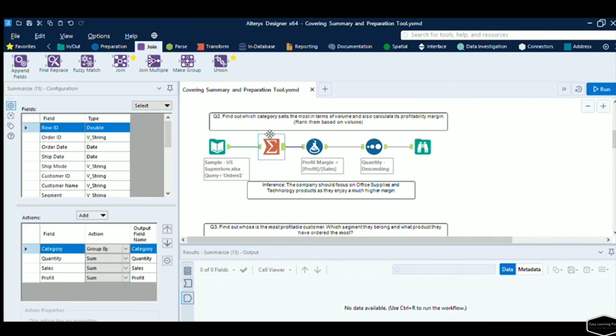So as a first step, we're using the summarize tool. The summarize tool here, we're grouping by category. So we take all of the categories, and then we sum quantity, we sum sales, and we sum profit. The reason why we sum all of those is we want to find out, based on those categories, what is the net profit margin for the category itself, and what is the quantity for the category itself. So that's a summarize tool.